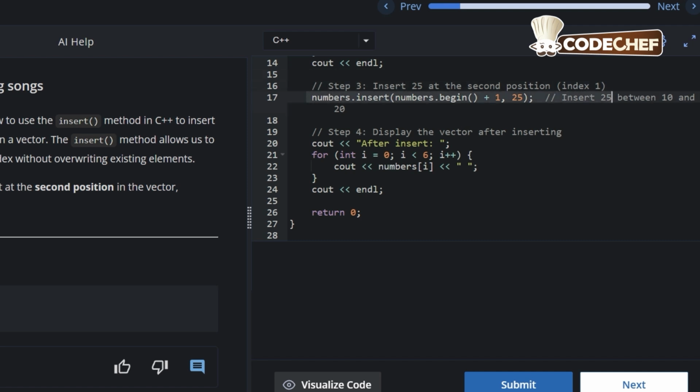numbers.insert, then in brackets numbers.begin plus 1. That means numbers.begin is index number 0 and plus 1. So at index number 1 we are going to place the element 25. So that is why we have comma 25 written here, bracket close and semicolon. Then cout in double inverted commas after insert colon and a semicolon. Now we are going to print all the elements of the vector after inserting 25 at index number 1.